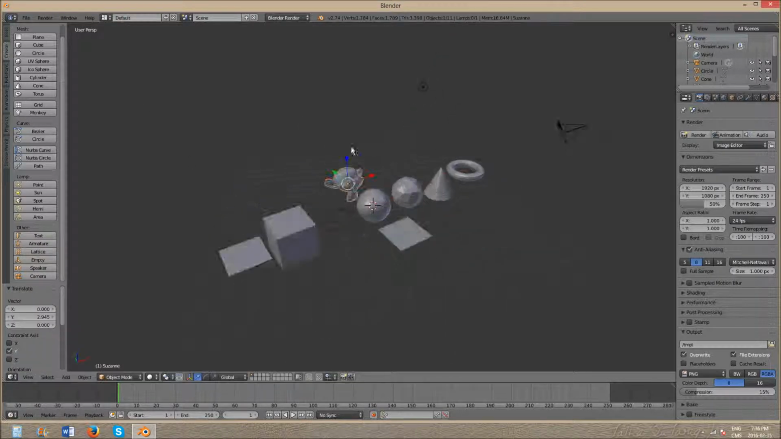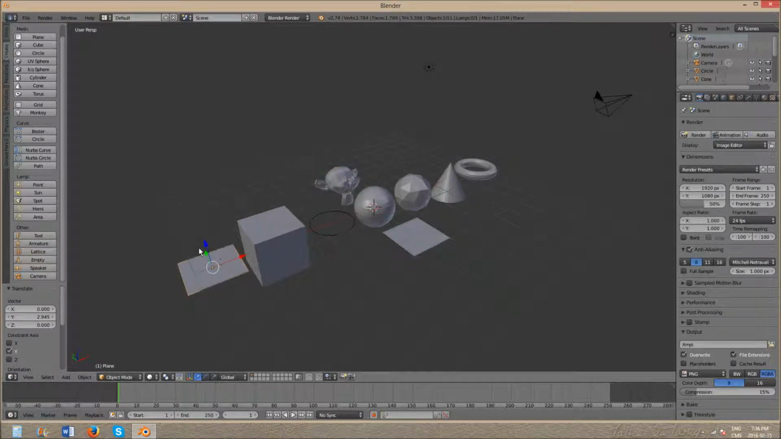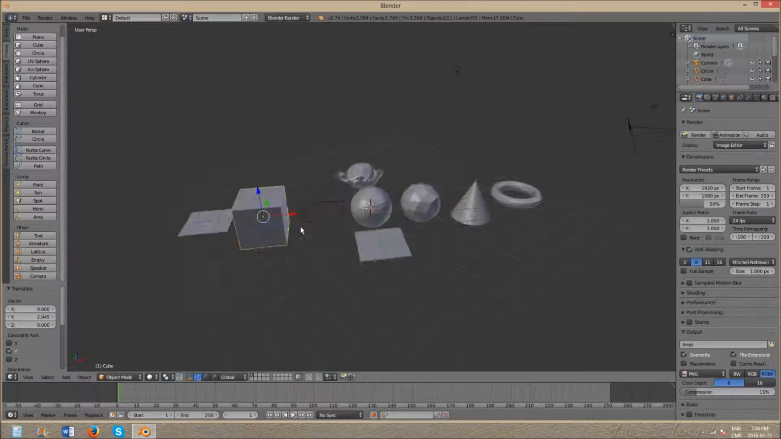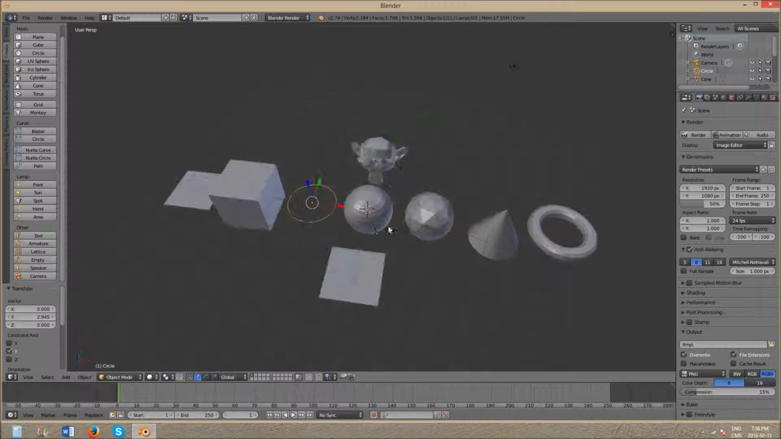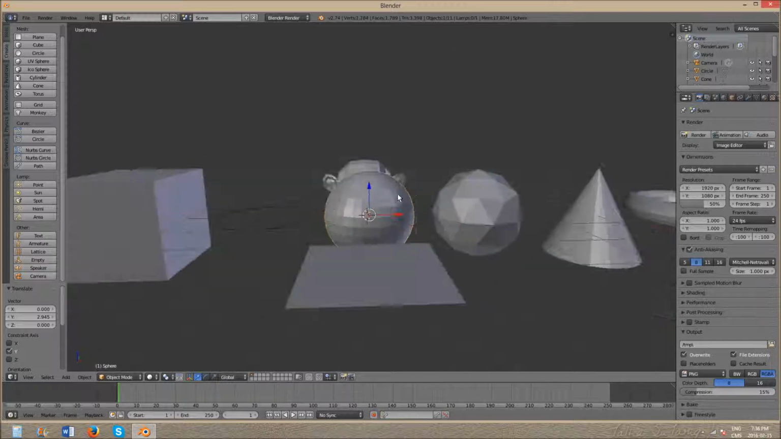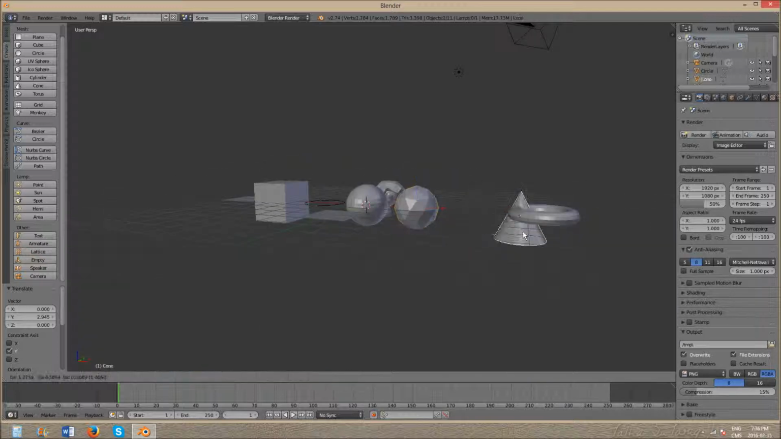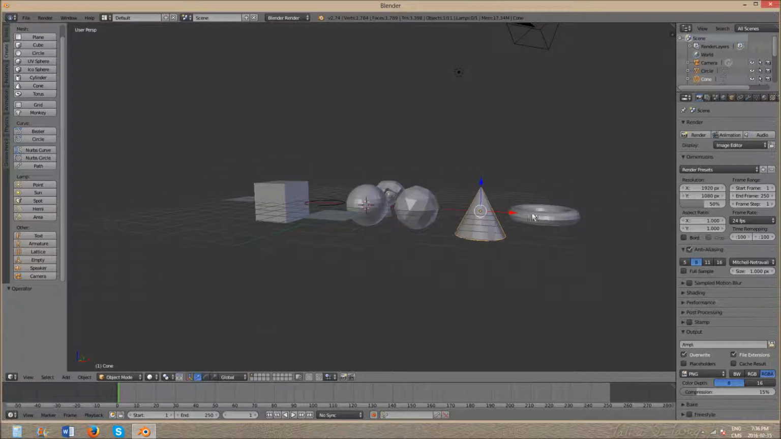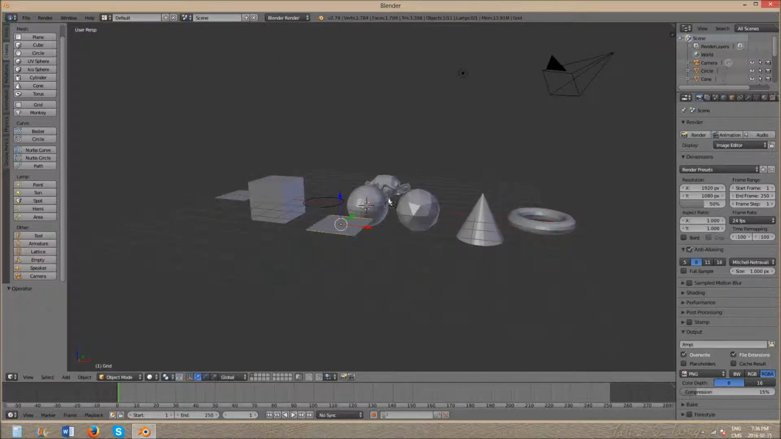As you can see, in the mesh area there are a few things. There's a plane, which is like a regular plane. There is a cube, which you start off with. There's a circle, and a UV sphere. There's an icosphere, which is like a sphere made out of triangles. There's a cone, and a torus, which is basically like a ring. And there's also a monkey.